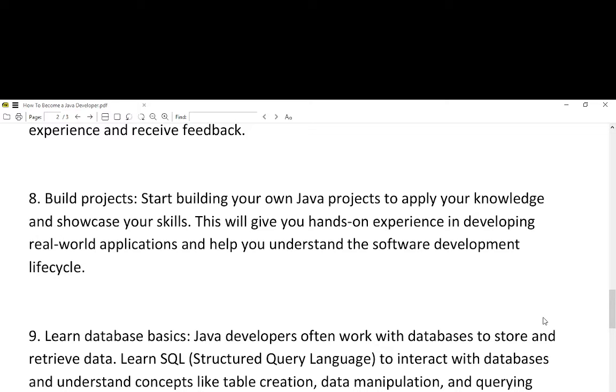Number 9, learn database basics. Java developers often work with databases to store and retrieve data. Learn SQL or structured query language to interact with databases and understand concepts like table creation, data manipulation, and querying using Java Database Connectivity or JDBC.